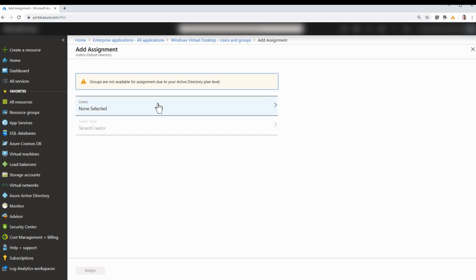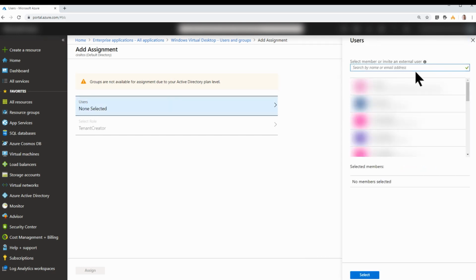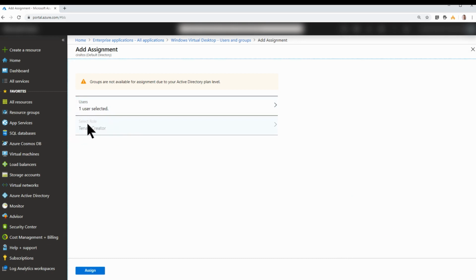And I'm going to select a user. I'm just going to add this user. I know it's blurred out for you, but it's a test user account. So I selected a user. The only role available is tenant creator. Click assign, and that will assign that user tenant creator rights to your Windows Virtual Desktop deployment. And again, I already set this up, so I'm not actually going to click that, but I think this should help anybody who is setting this up brand new.